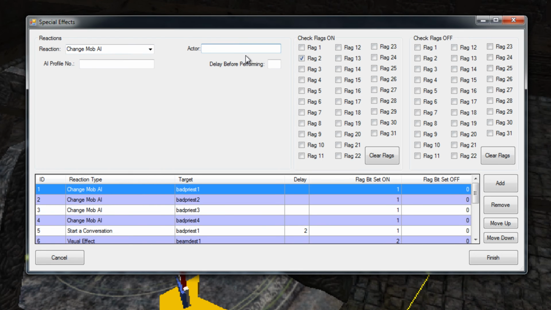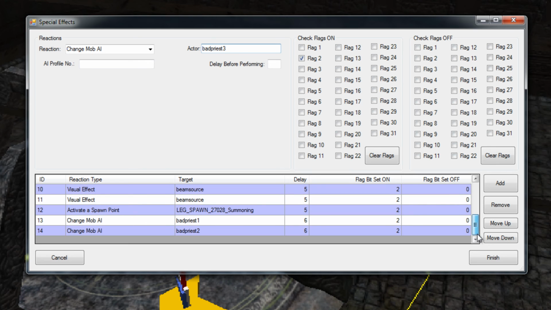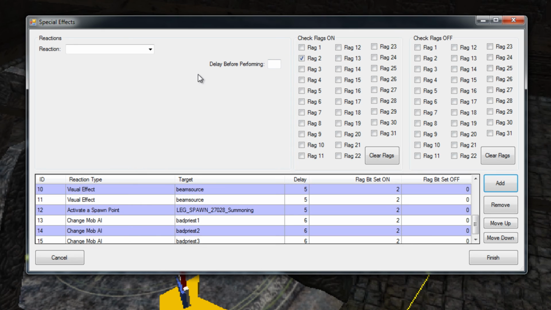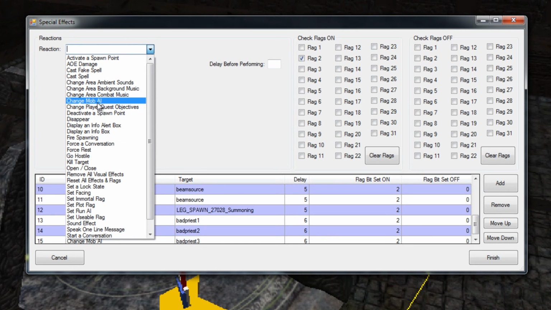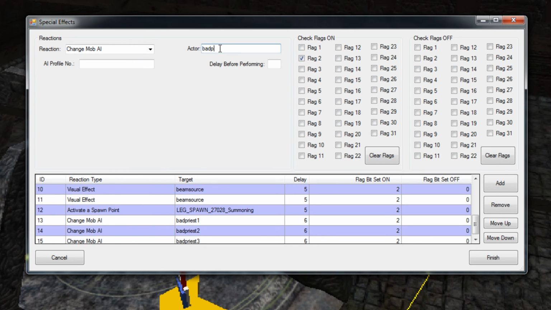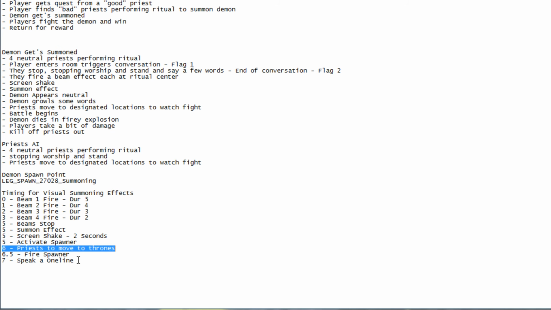Change mob AI, bad priest 3. Which one was that? Did I just do 2? Yeah, I did 2. Changes AI profile at the 6-second mark. Change mob AI, bad priest 4. AI 3 at the 6-second mark. There. Now that'll make them all walk over to their thrones, which is what we want.